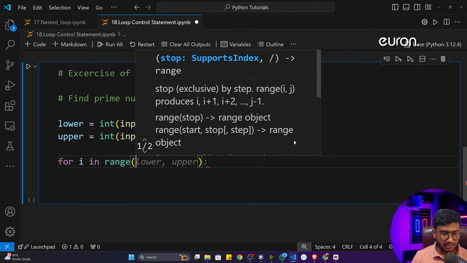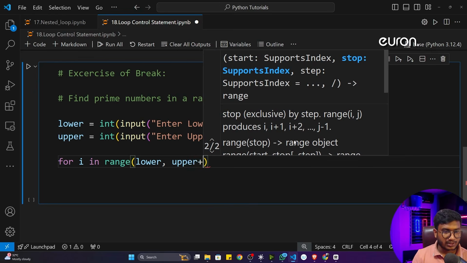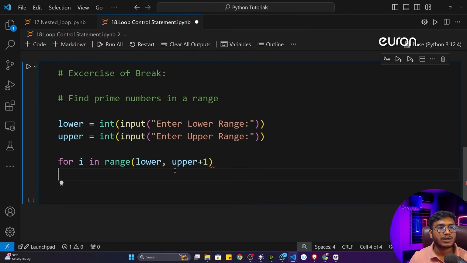So inside that, I'll just write my lower as well as the upper, because it will search between lower to upper. Okay, so that's why I need to give upper, and I also want to give +1 because I also want to include that particular upper number. That means let's say upper number is 100. If I'm not giving +1, it will print till 99, but I also need that particular 100. That's why I'm giving +1 here. Okay, I hope you got it.